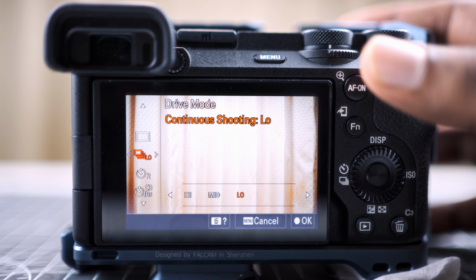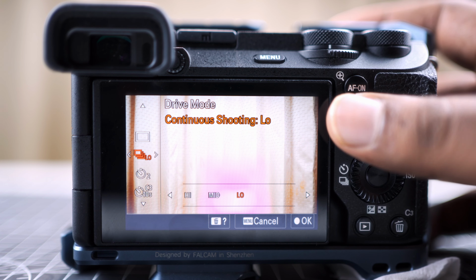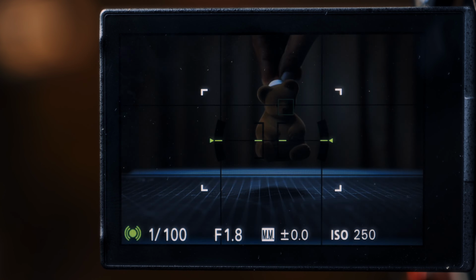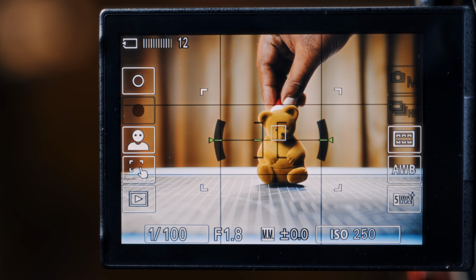Then the drive modes depending on what you plan to shoot. You can choose either single shot or continuous low or continuous high for different situations. Set the autofocus, white balance, and exposure, and you are set to go. Yeah, of course I shoot manual.